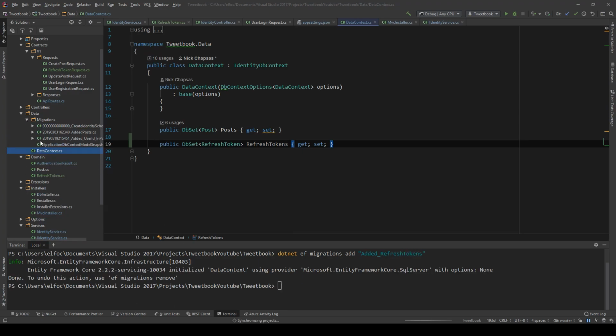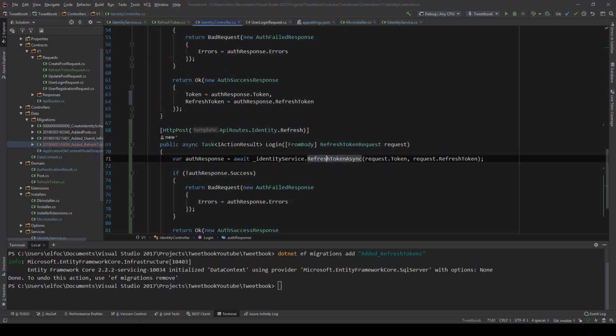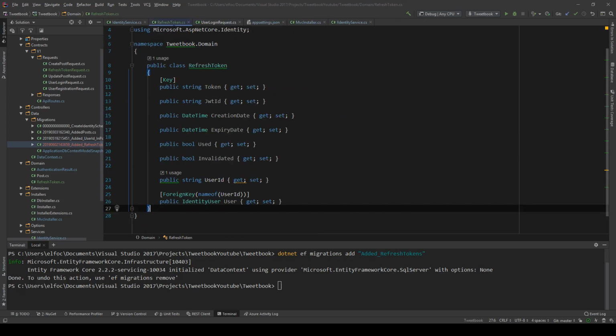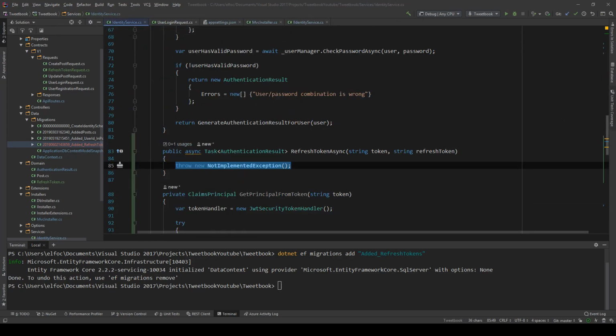So our migration has been created. You can see it here. So let me close this. The controller is like this. So let me close this as well. Then let me go back to the method we need to implement.